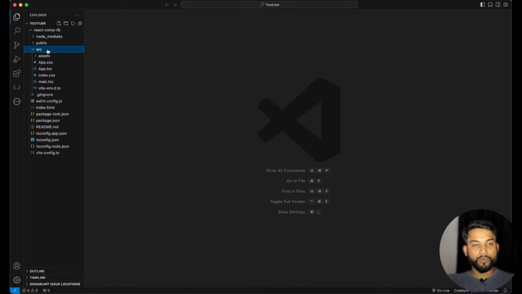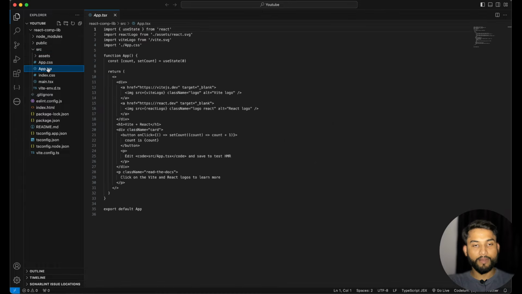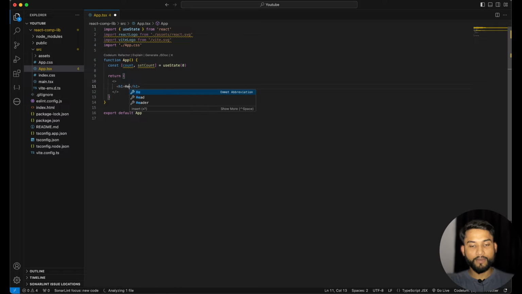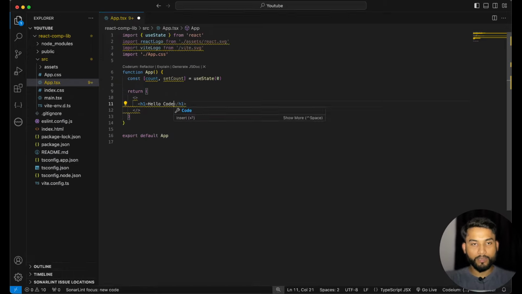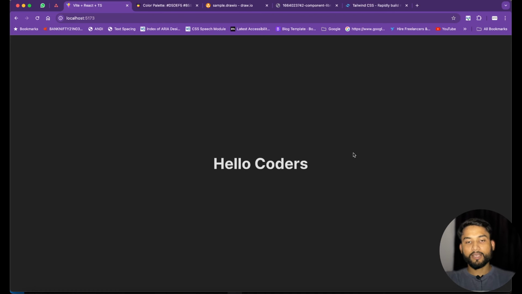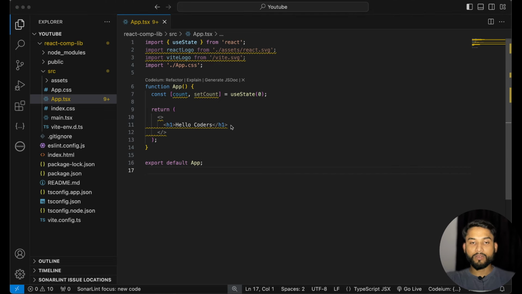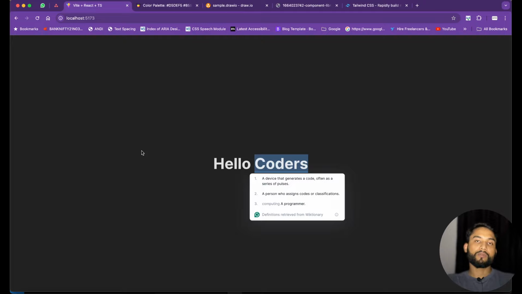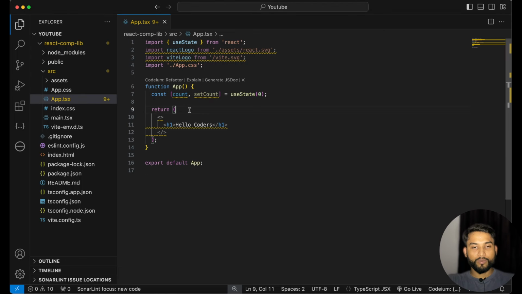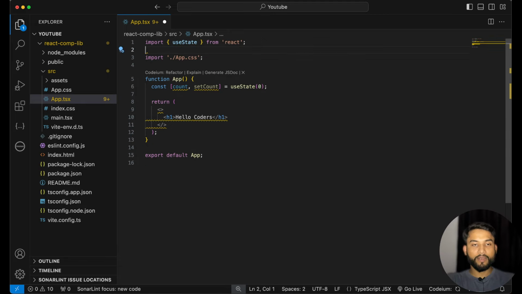It's saying edit src/App.tsx and save to test. So I'm going to go to src and we have App.tsx. So if I change it, if I say h1 hello coders, okay, I'll just make it a little big. So you'll see hello coders here. It's fast, you don't have to refresh it. So once you change any of the files, it will refresh the project by itself.